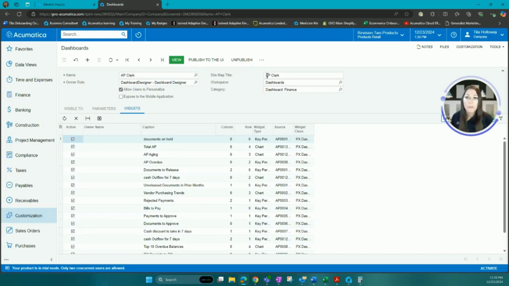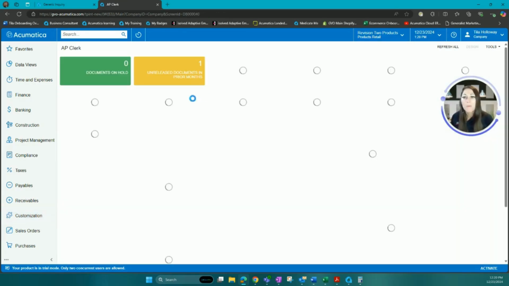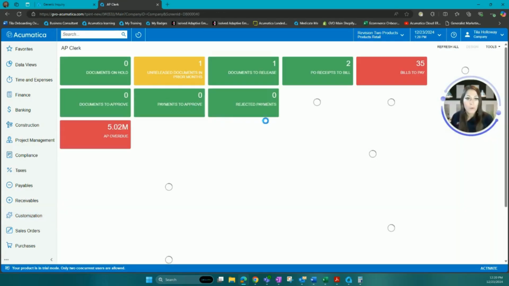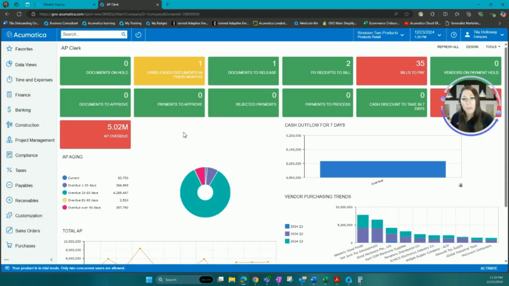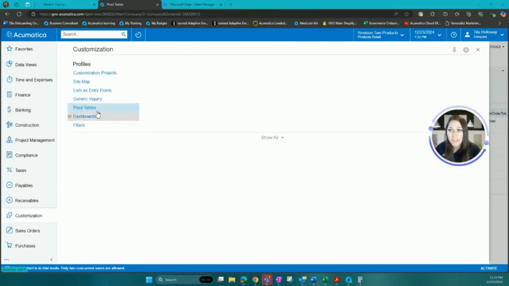You're going to also be able to tell it what you want the name of this dashboard to be, and the workspace it needs to be found in. You can always view what this dashboard looks like. And with this being a predefined dashboard, we do encourage that you make a copy if you're going to make any customizations. Now let's take a look at pivot tables.